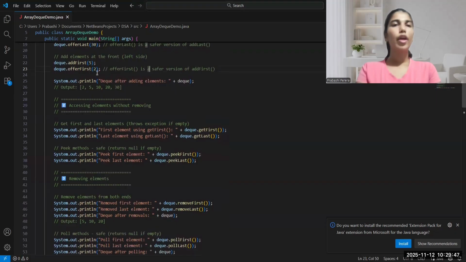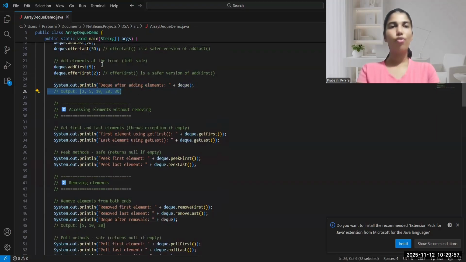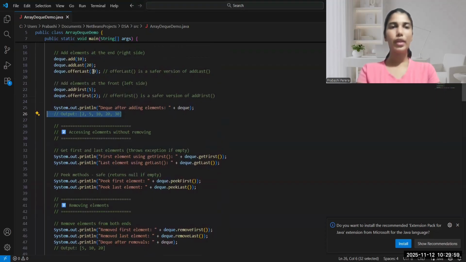So if you print the output using System.out.println, you can have an output like this. First we add 10, 20, 30 to the deque. So here you have them. And then we use the addFirst method to add to the left side 5 and then 2. So this is the output you get.